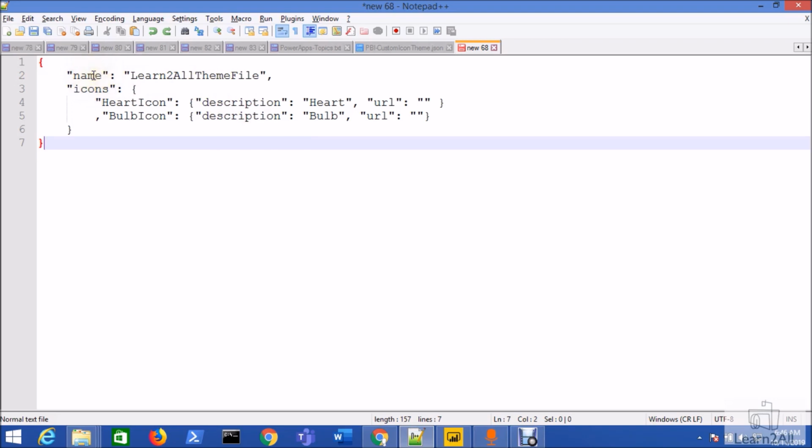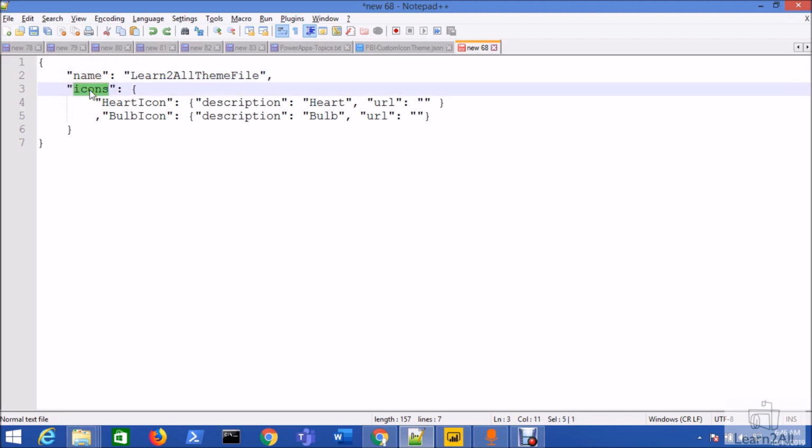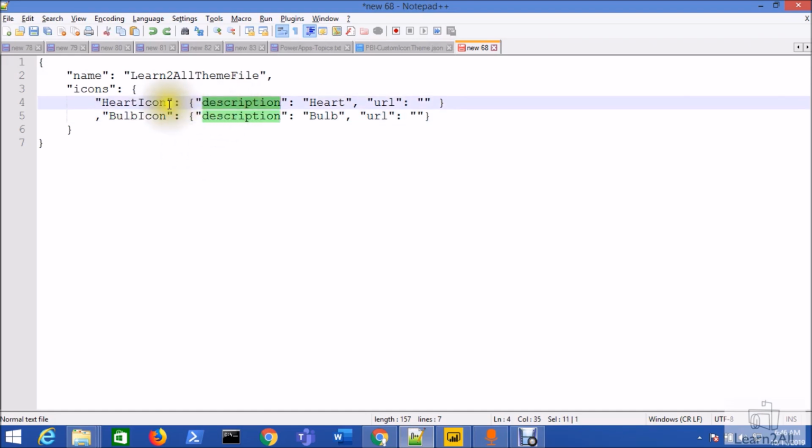In the theme file there are two attributes, name and icons. Name means you can give any name to your theme file, and icons means whatever icon you wish to import to your desktop file, you can add by separating with a comma over here. For that, first of all, you need to provide a name. For the heart icon, I created heart icon, and for the bulb icon, I just provided bulb icon. Under that, in the parentheses, you need to provide two attributes: one is description and one is URL. Description can be anything, you can add anything over here. And under URL, you just need to paste the base64 string URL.